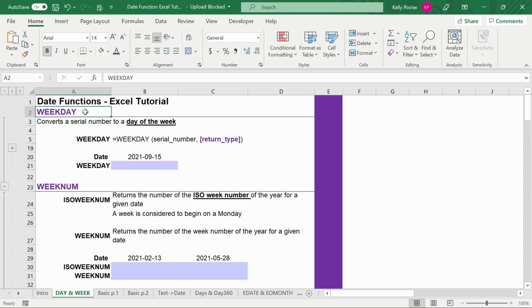The weekday function converts a serial number to a day of the week. The isoweeknum and the weeknum function are quite similar to one another as they both convert a date to a number representing where the week falls within a given year.